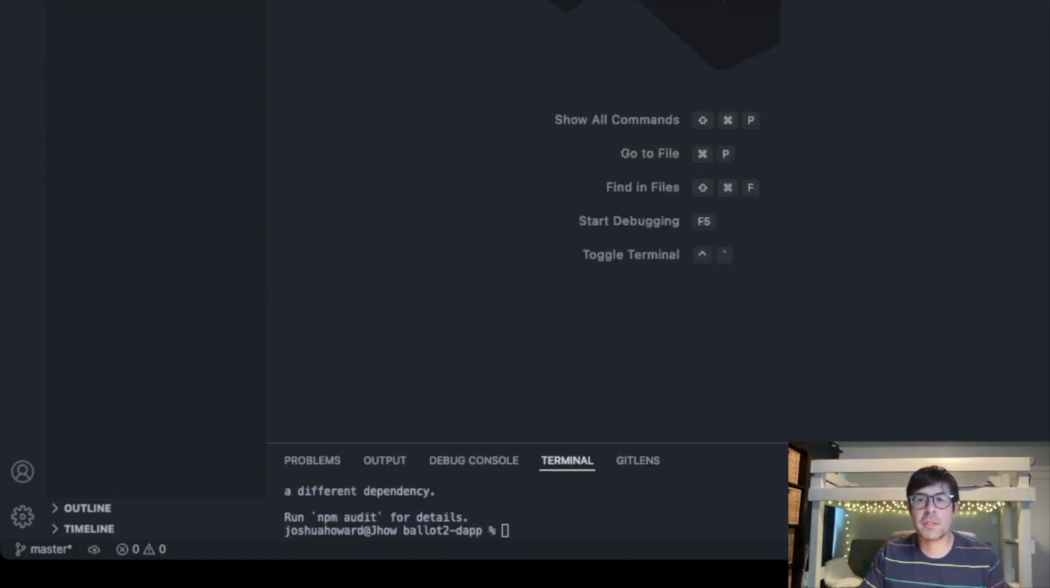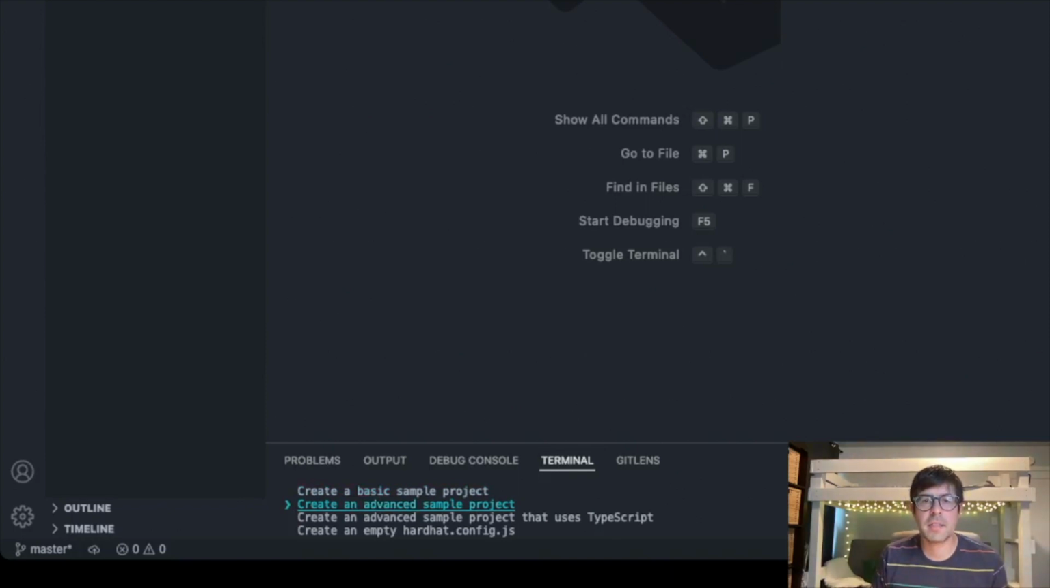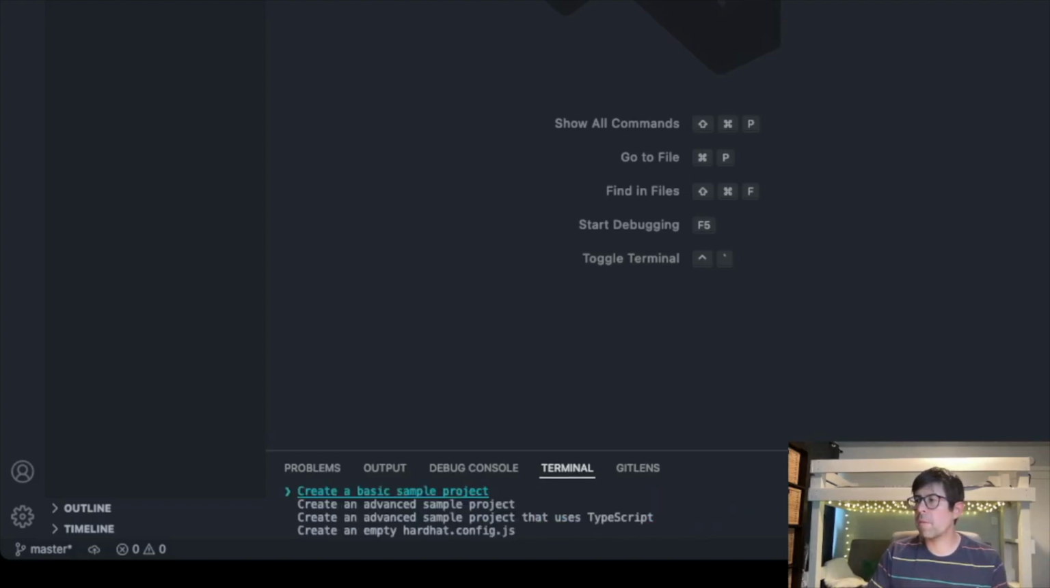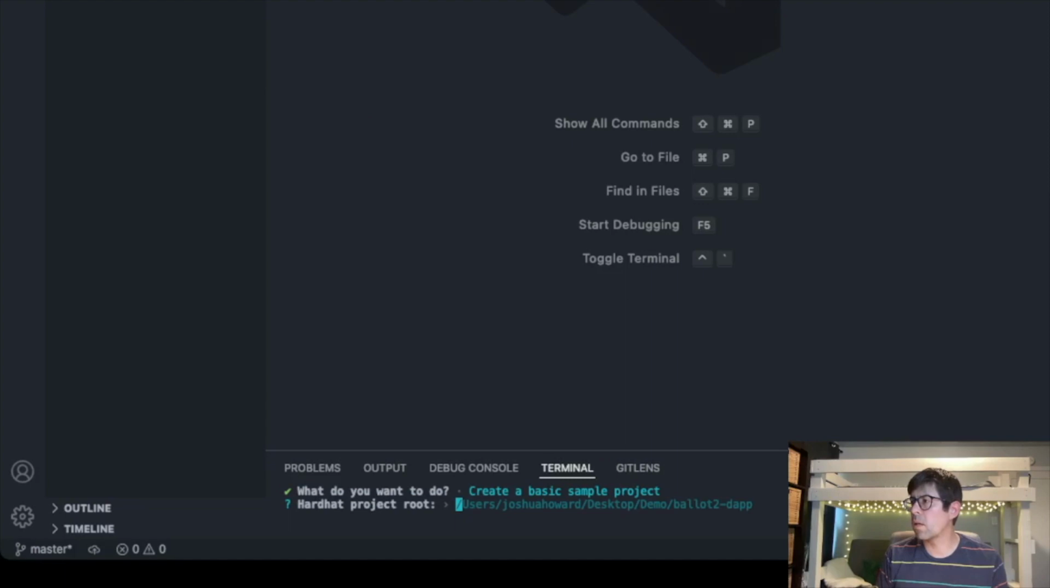All right, so now that we've installed that, let's go ahead and initialize the Hardhat development environment by typing in npx hardhat. All right, so let's go ahead and create a sample project. You'll notice that there's a few options here, but we're going to go ahead and select basic sample project. We have the create basic sample project, create an advanced sample project, create an advanced sample project that uses TypeScript, and then create an empty hardhat.config.js file.